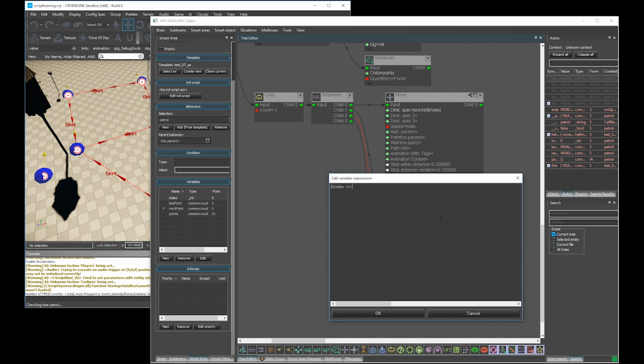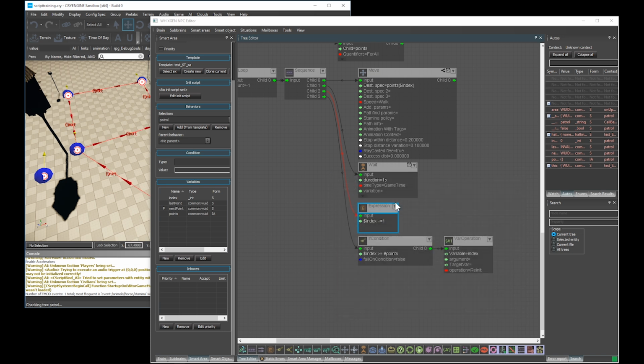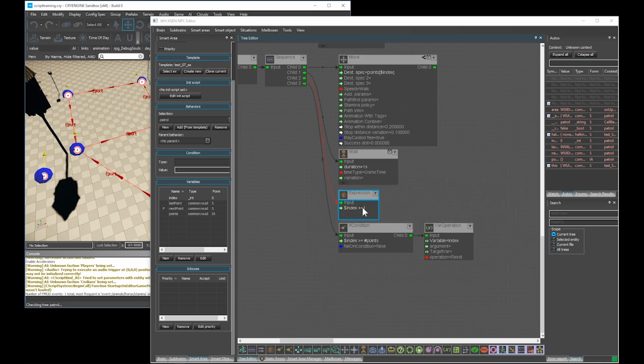You might recognize this syntactic sugar from C language. It's the same as writing index equals index plus 1. Although a more notoriously known equivalent, index plus plus, is not supported. Don't ask me why. So this will raise our index by 1.